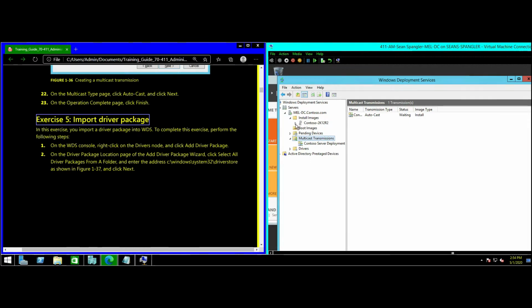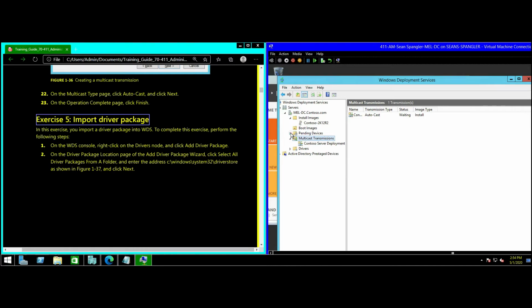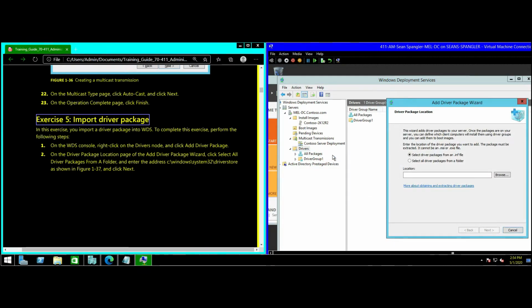So let's drop down some stuff. Pinned in devices, multicast, drivers. There we go. All right. On the drivers node, and click Add Driver Package. All right, let's right-click on this, Add Driver Package. All right, there we go.